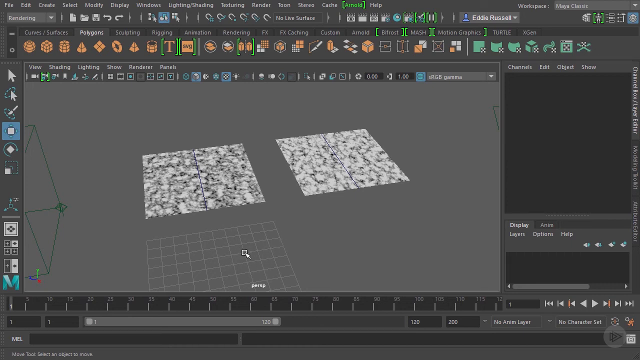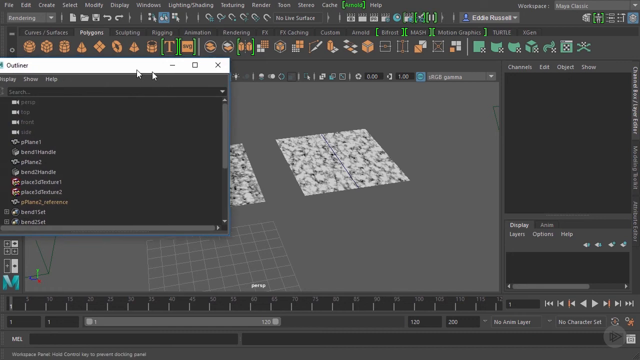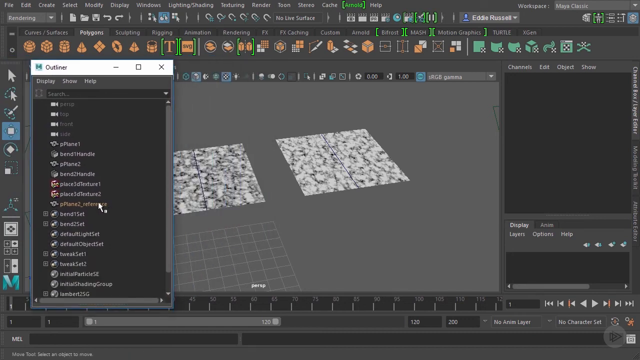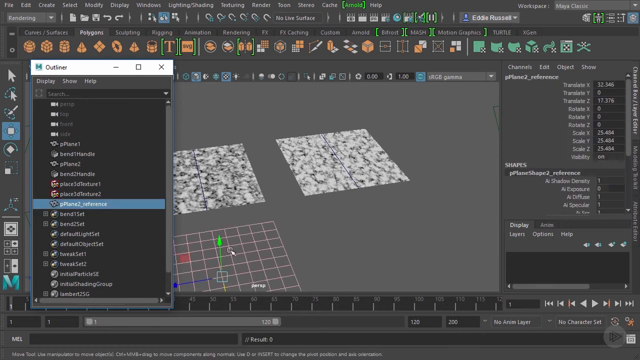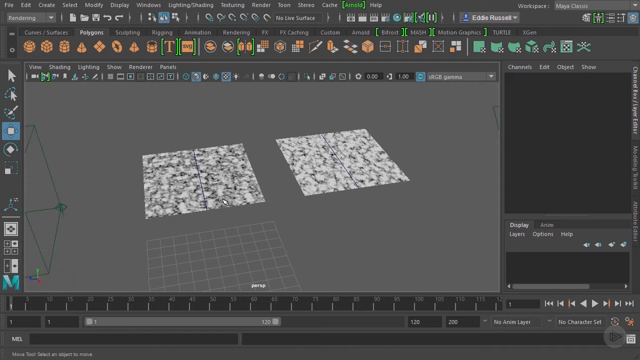It's not meant to be selected unless we wanted to find it inside the outliner. So if I open up my outliner here and drag this over, you can see my texture reference object right here can be selected. And there it is. I'll go ahead and deselect it right now and minimize that for the time being.